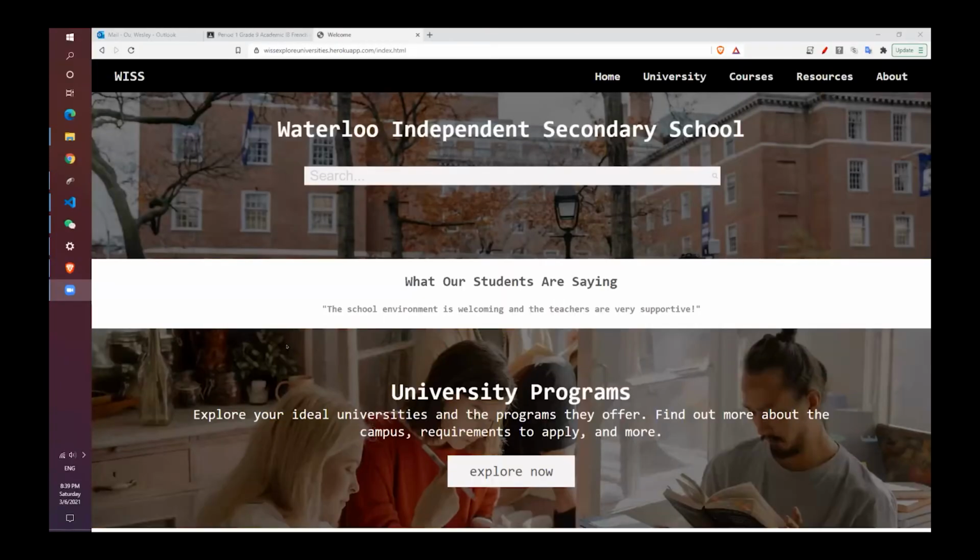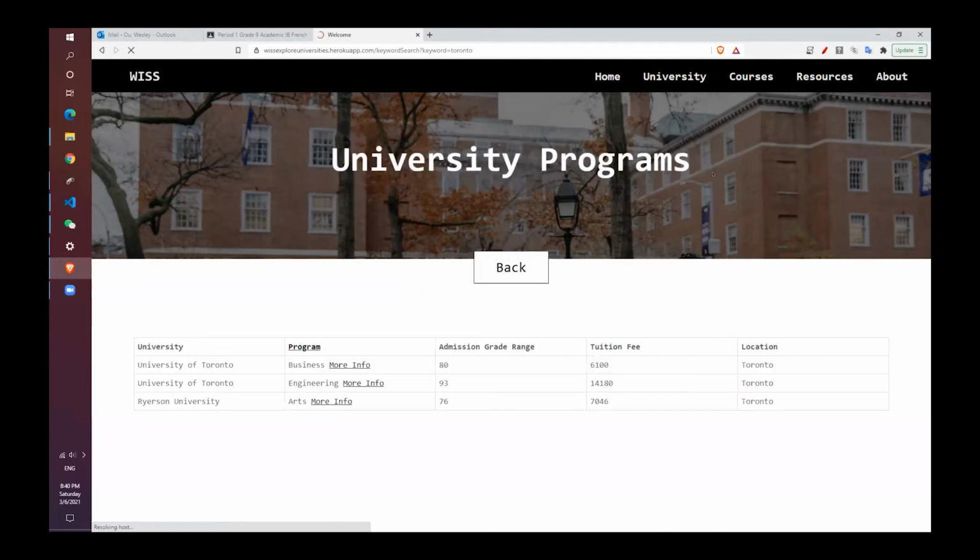Our project is implemented using the Spring Boot Java framework to connect our HTML front end to our SQL backend. The website features keyword searching, which can take input to search the SQL database for anything related to the keywords by university, program, or city. For example, you can search Toronto, and it will bring up the University of Toronto and Ryerson since it's located in Toronto.